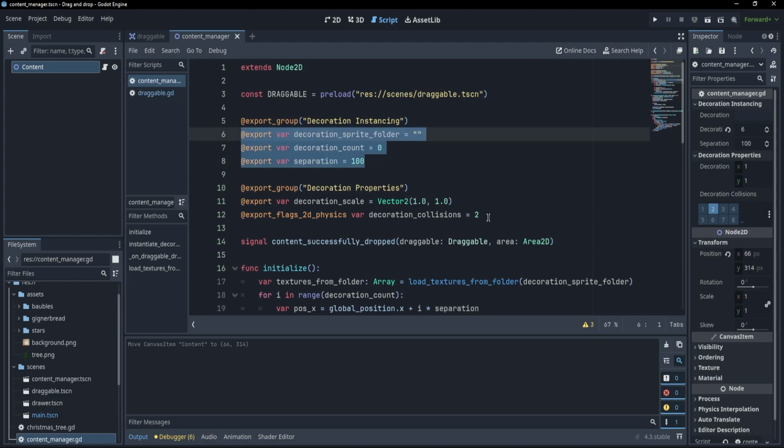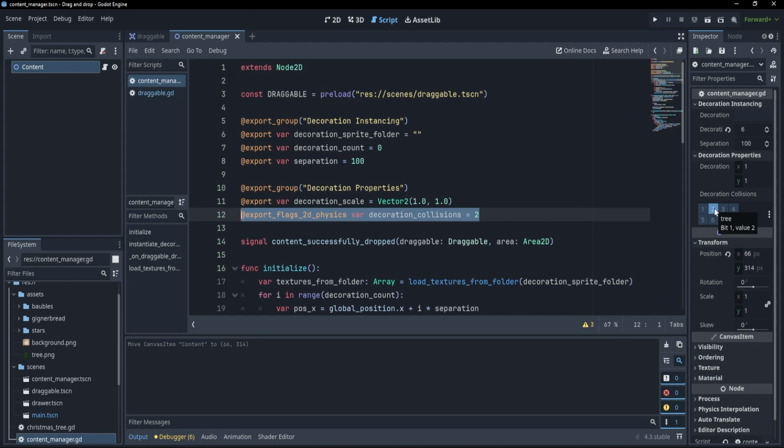Okay, the other thing is that we have some properties of these decorations. The first property is just how large they're going to be. And the second property is what the decorations are going to collide with. You see, these decorations can collide with different areas. And we'll later see that number 2 is the area for the tree, number 3 is the area for the tip, and number 4 is the area for the row of gingerbread cookies.